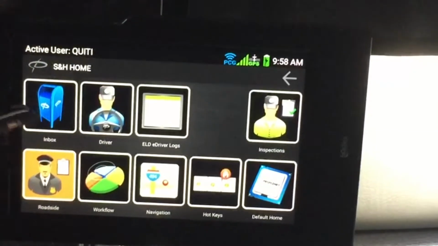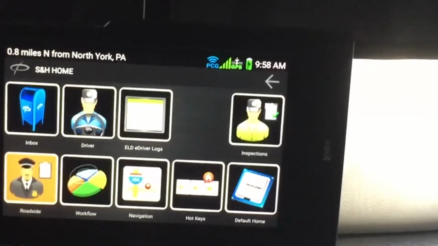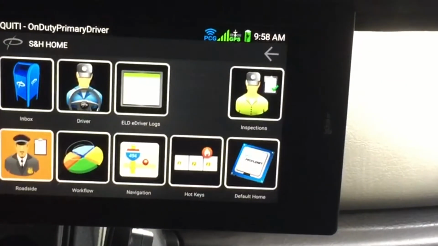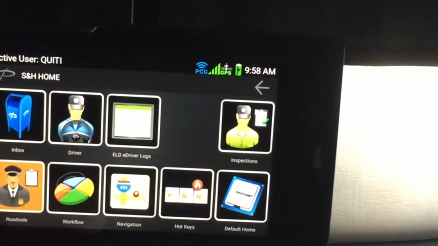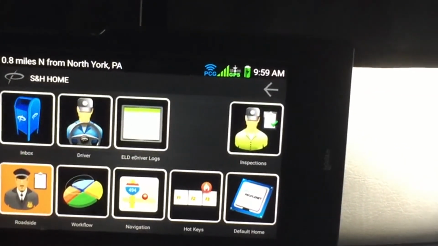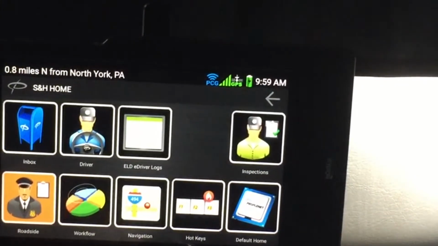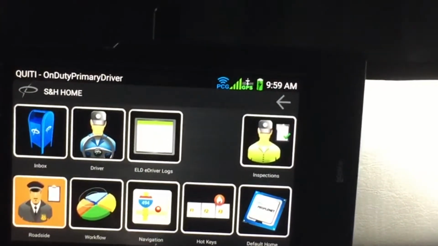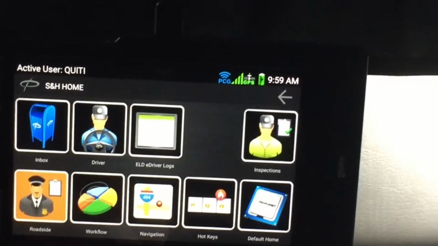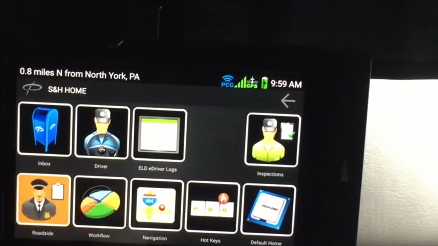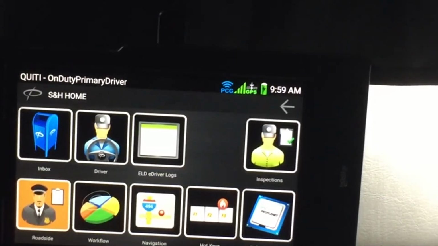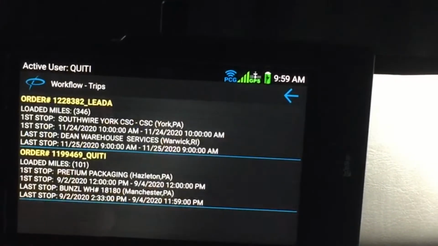Once you've read through your messages, you understand your load assignment and everything, it's time to get underway. There's certain things we have to do to respond, to let your dispatch know how your trip is going. One thing that'll happen when you begin to move is you'll get a pop-up screen asking you if you want to start your trip. Hit yes, and it will automatically let them know that you've begun your trip assignment. The other way to do it is through workflow.